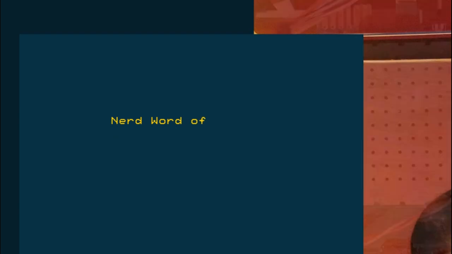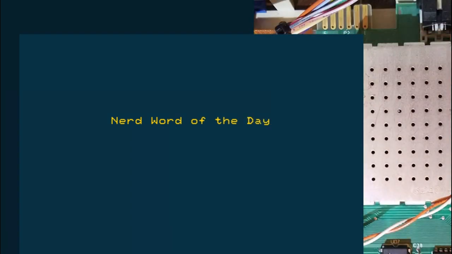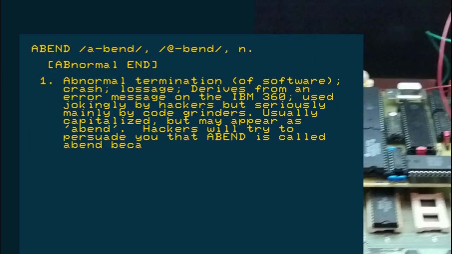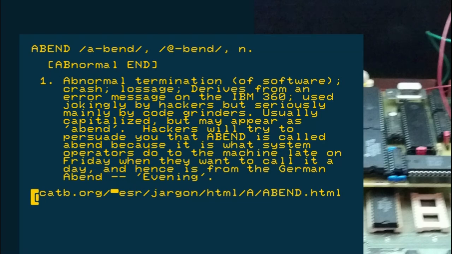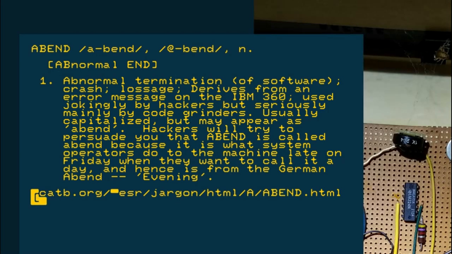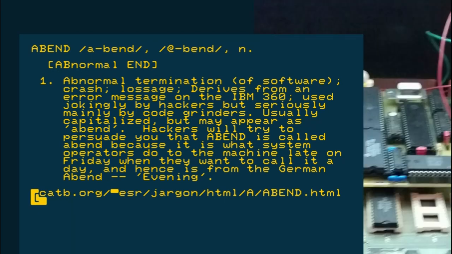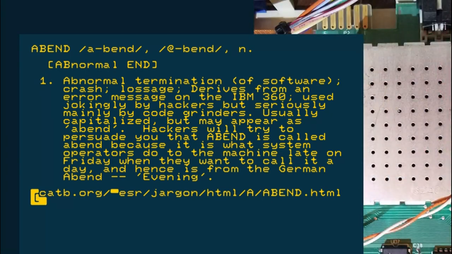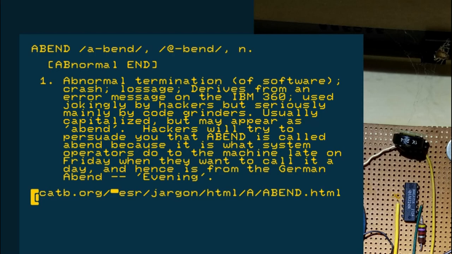Abend. Abnormal termination of software. Crash, lossage, derives from an error message on the IBM 360. Used jokingly by hackers, but seriously mainly by code grinders. Usually capitalized, but may appear as abend. Hackers will try to persuade you that abend is called obend, because it is what system operators do to the machine late on Friday when they want to call it a day, and hence is from the German abend, or evening.